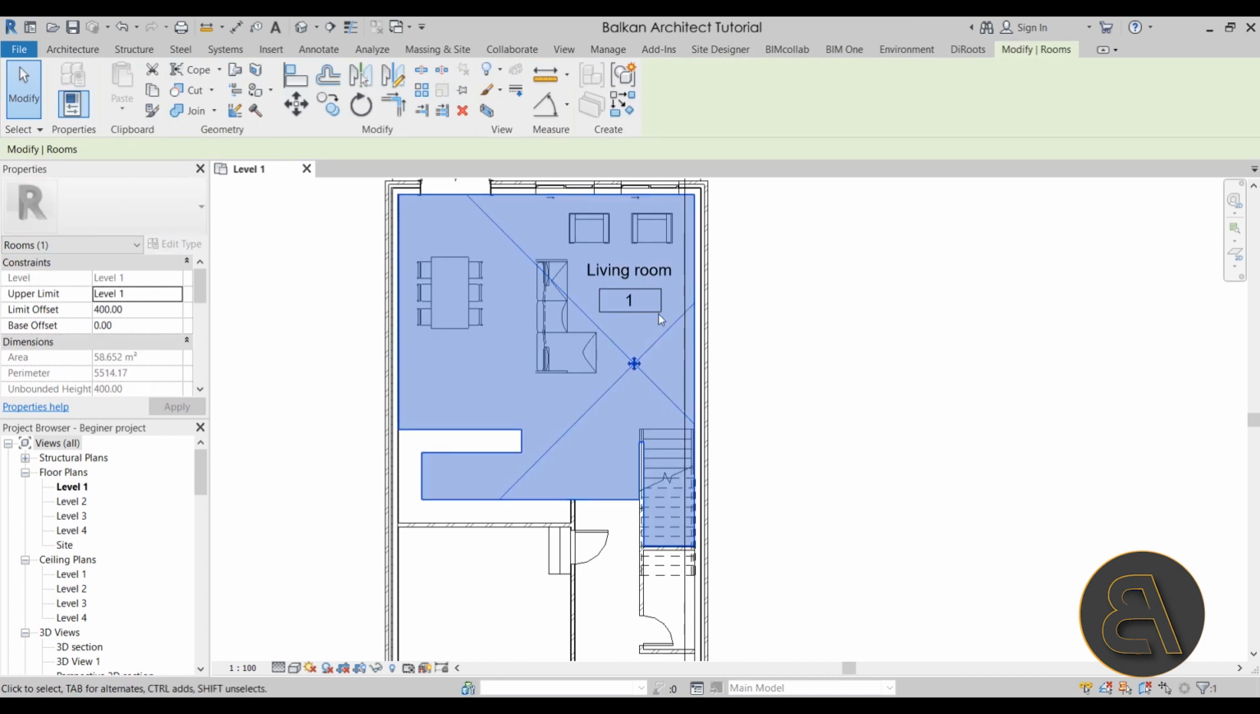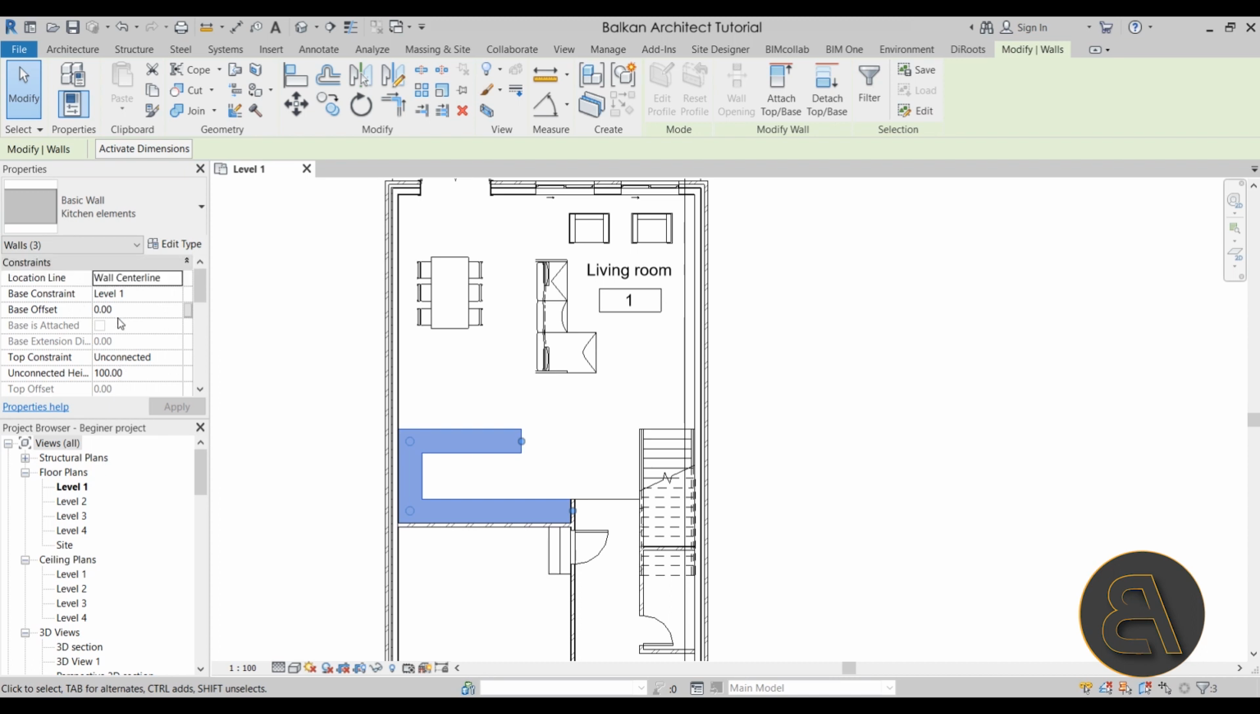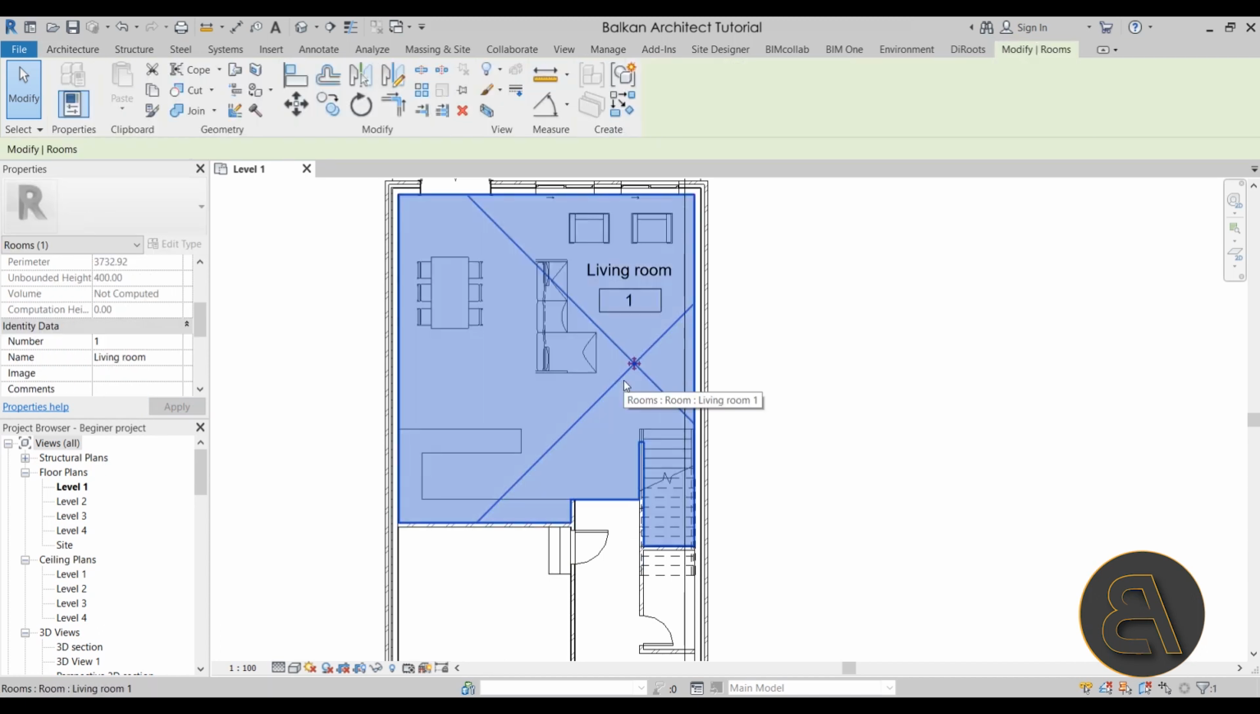So if I just hover over the room and select it right now, you're going to see that here it's going to report the area of 58.65 square meters. Now, if I select all of these walls by holding the control key, selecting all three of them, here in the properties panel, if I scroll down, we have the room bounding effect, and it's currently turned on. So this basically means, does this wall define a room boundary or not? So if we uncheck that, it's no longer going to define room boundary. And now if we select this room, as you can see, the whole room will flow over this wall, which is exactly what we want.